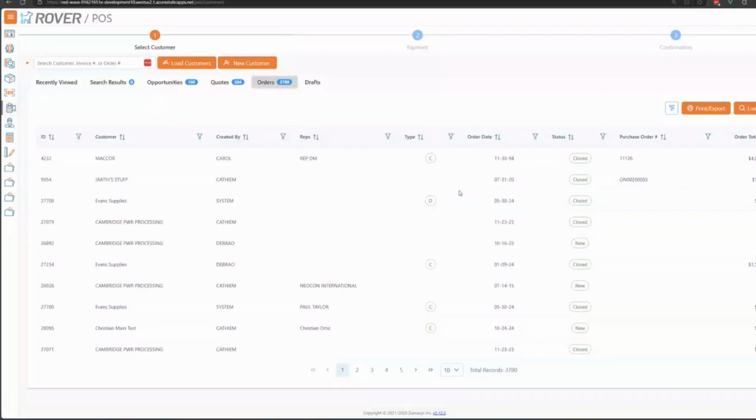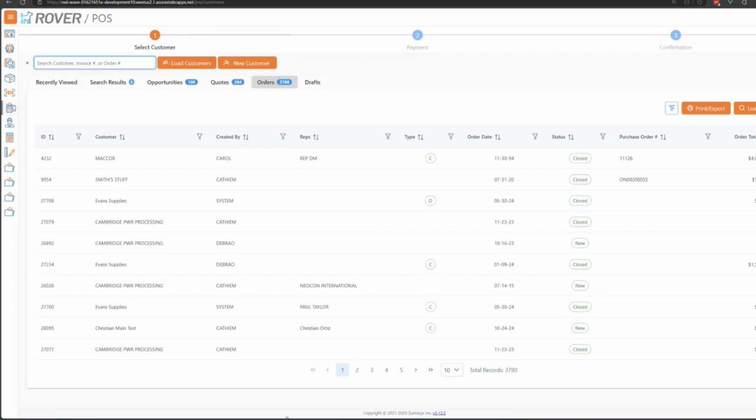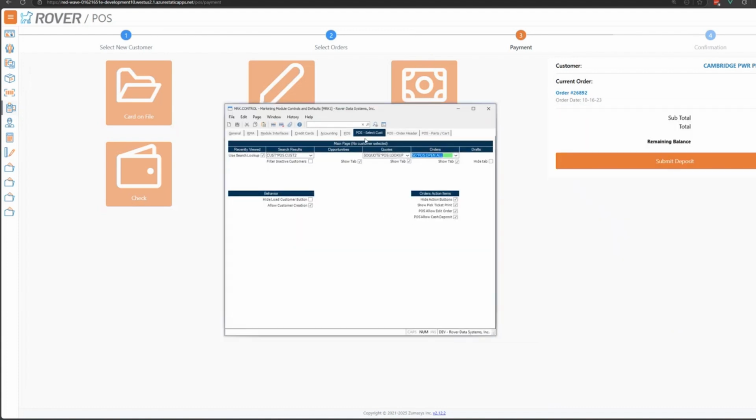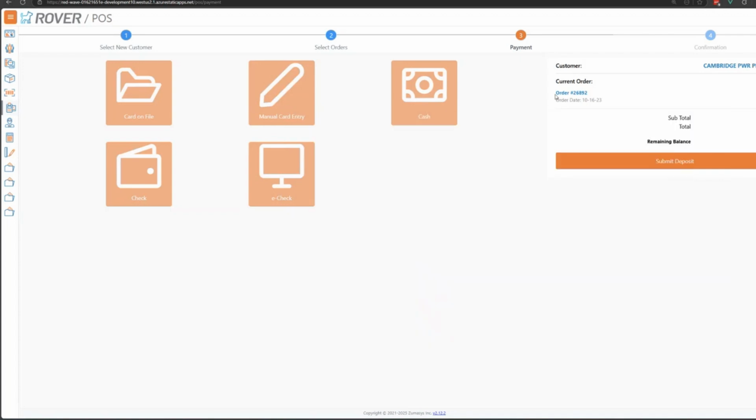Okay, so one of the new features we've added in point of sale is the ability to pay for orders using cash deposit. So now when you select an order, you can see that one of the options now is cash deposit. So I'll click that. And this is driven by a new MRK control flag within the POS select custom tab. It's POS allow cash deposit. So you'll need this to be enabled to get that to work.